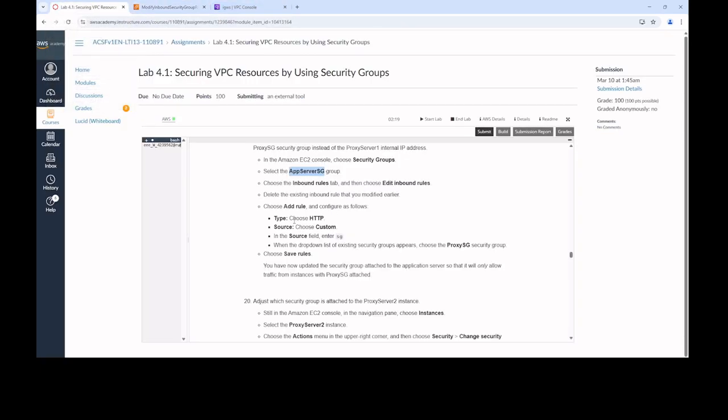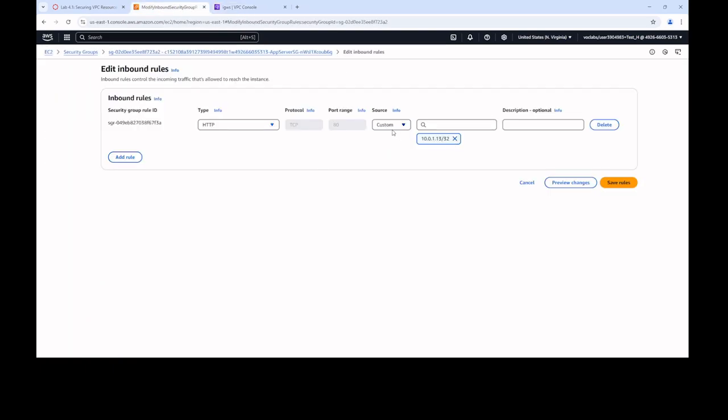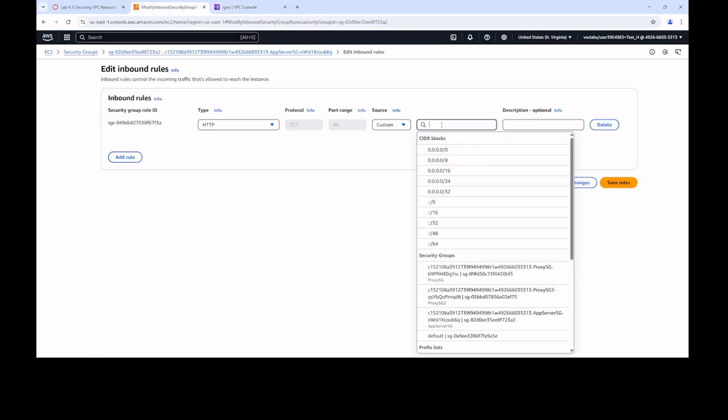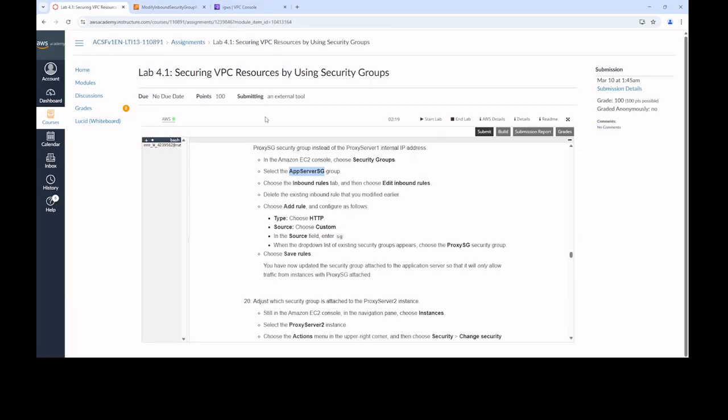So for that, choose HTTP custom, and then in the source field enter the security group rather than the simple custom IP. And here we have the SG security group, and from here we will choose which security group. There are proxy SG, proxy SG2, server SG, right? So from here we have said that we have to choose the proxy SG security group, right?